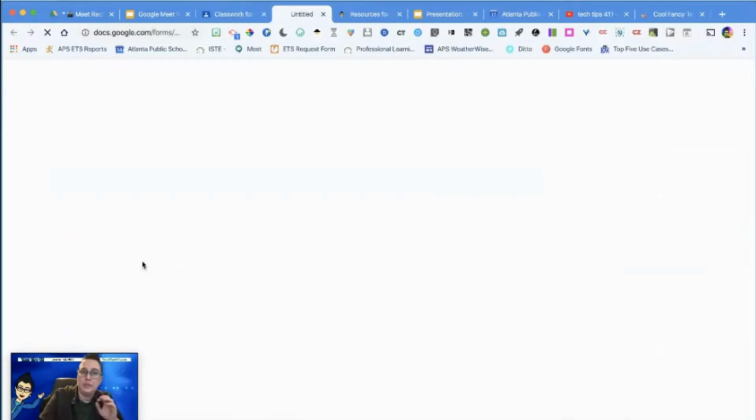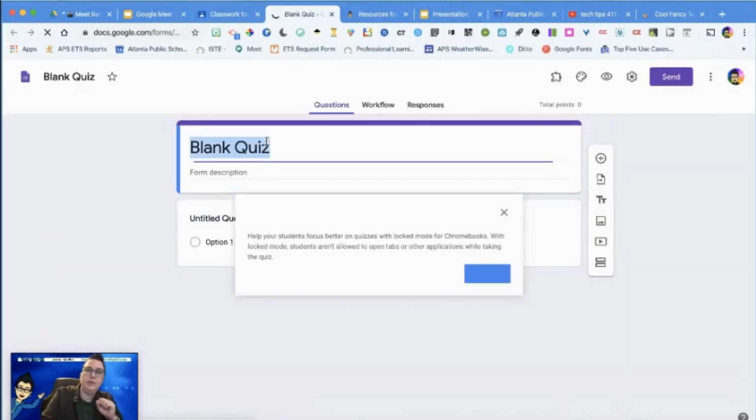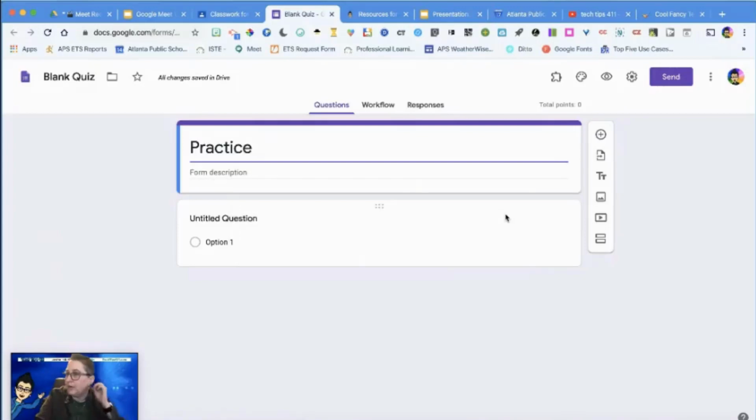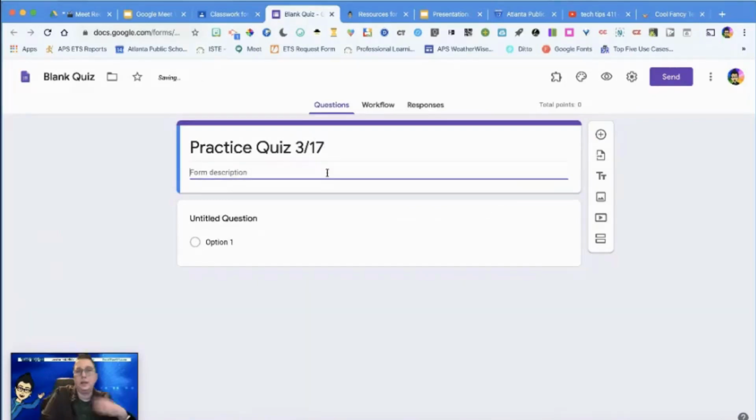I'm going to click on this and open up my blank quiz. So I'm going to give this, it's my practice quiz, give it a name. Locked mode is a really cool feature, but we're not worrying about that because the kids are not on Chromebooks right now. So I'm going to say this is my practice quiz. I'm going to put my date on it so I can keep track of this. So 3/17.